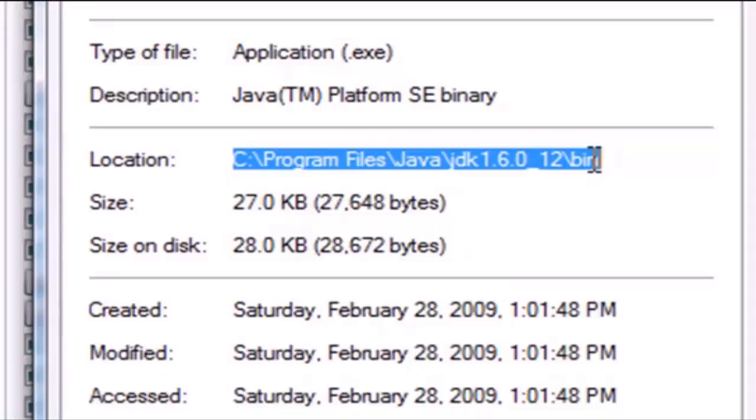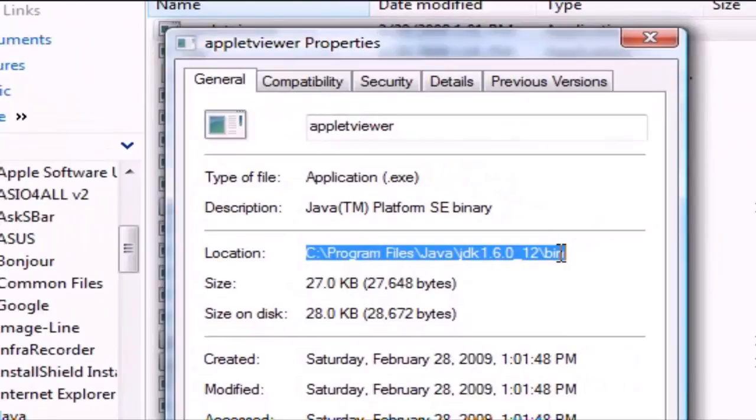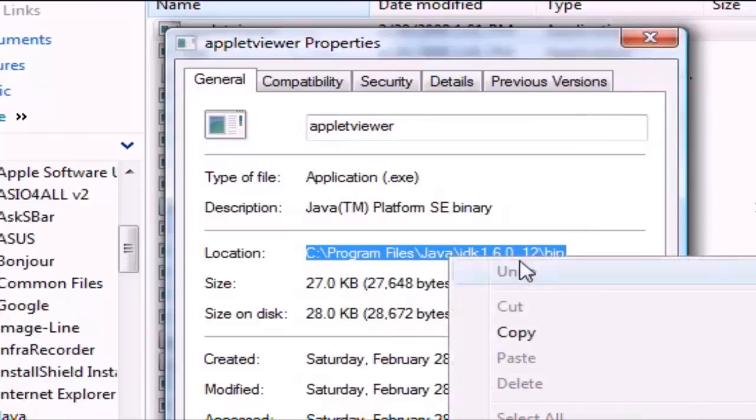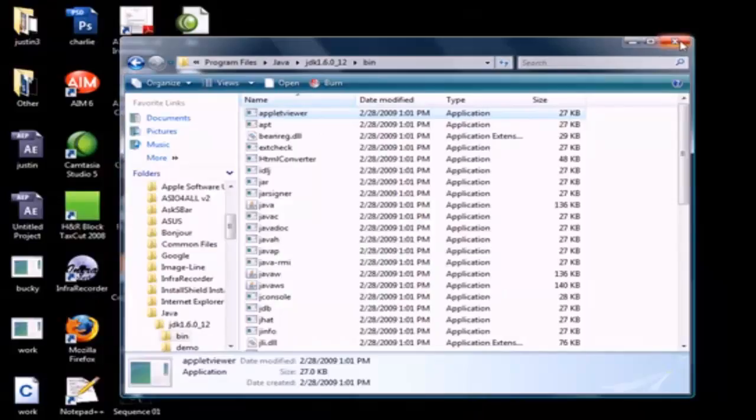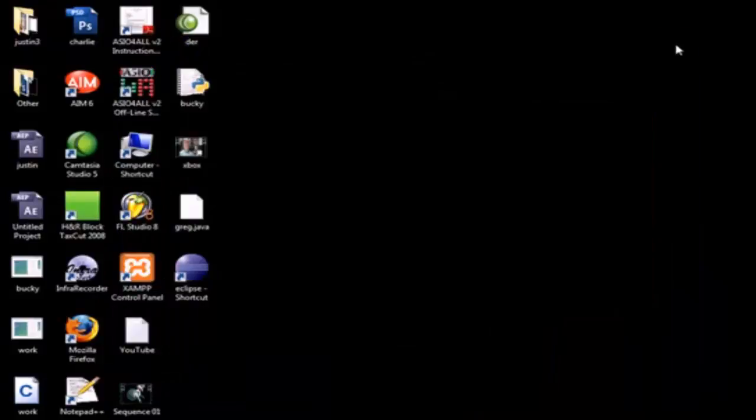That's very important. If you don't see it, then do this tutorial again and do exactly as it says. Anyways, you want to see that bin. So once you have this golden code, that's what we're looking for. Go ahead and X out of that. Now that's where the compiler is. So how do we tell your computer to look there?